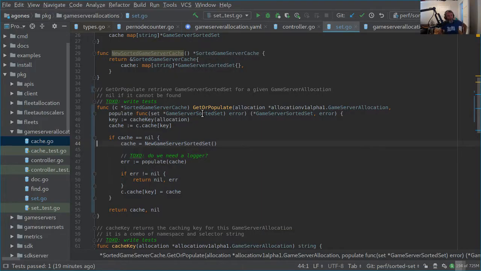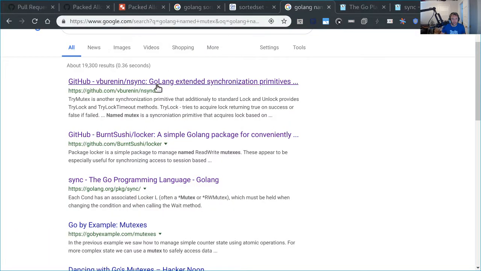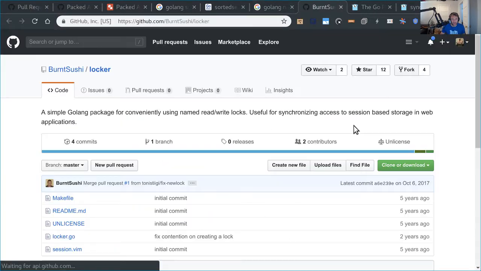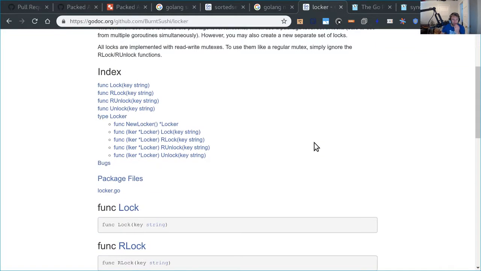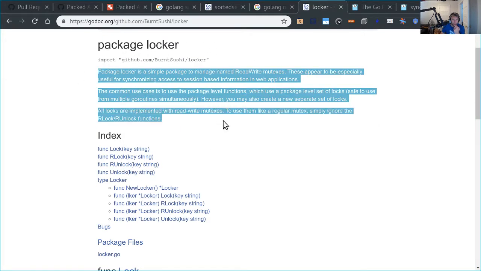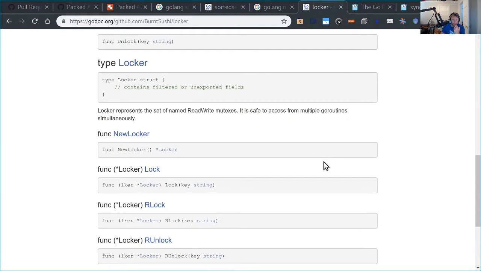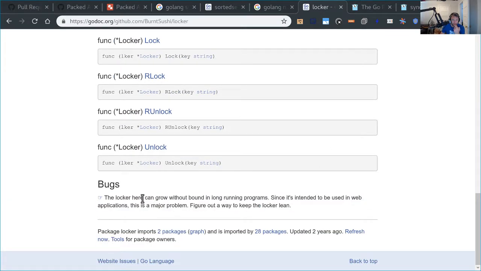This is where things get tricky. I actually really like the signature on this and where this is going. I just don't know how to set this up in a way that I want. What I need is a named rewrite locker. Like this, literally like this. Session-based allocations, yeah. Damn, that looks cool. Outbound and long-running programs. Figure out a way of keeping the lock. That's a worry.